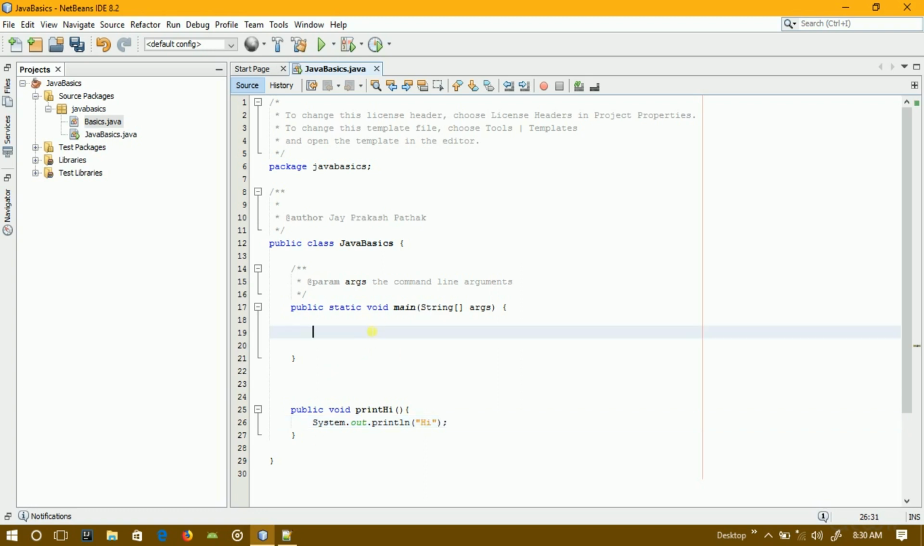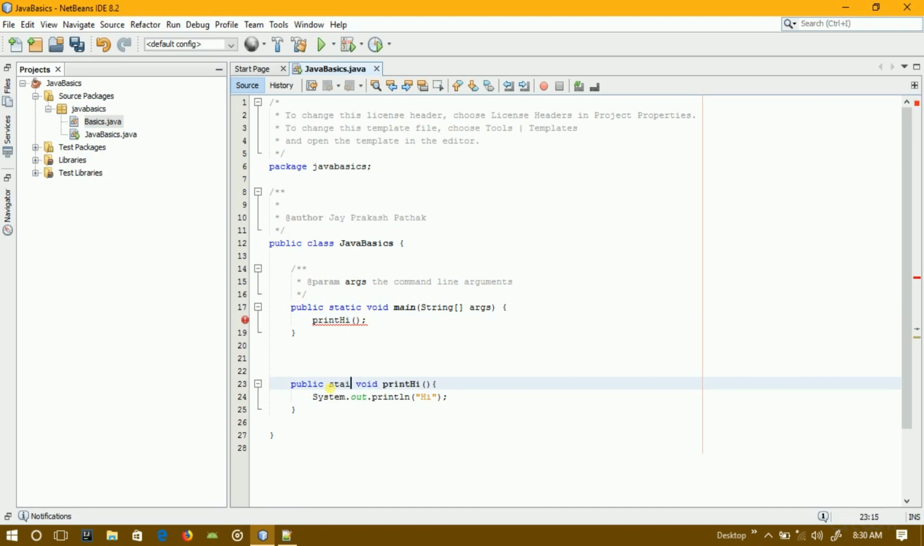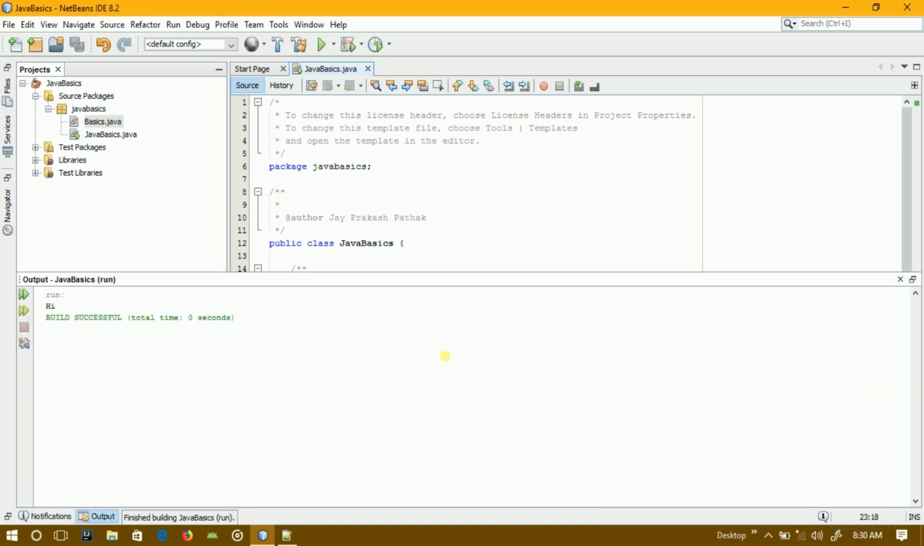Once you do that, you can call this method. To call this method you just do it like this, printHi, and now it's again showing an error. The reason is the same as with variables: you have to declare the methods static too. Now there we go. This is the result, you can see it prints "hi". So this is how you create methods.